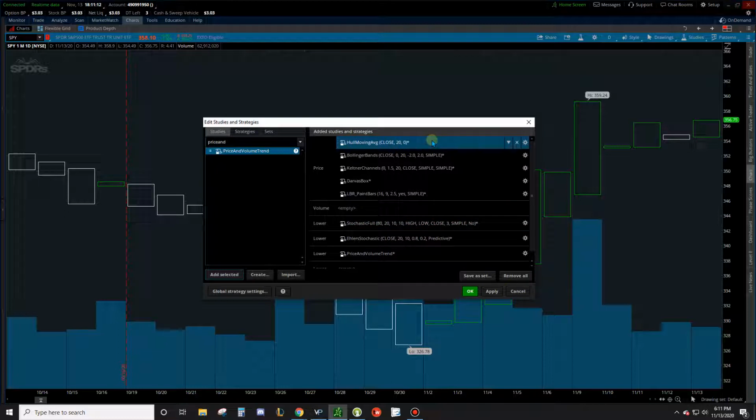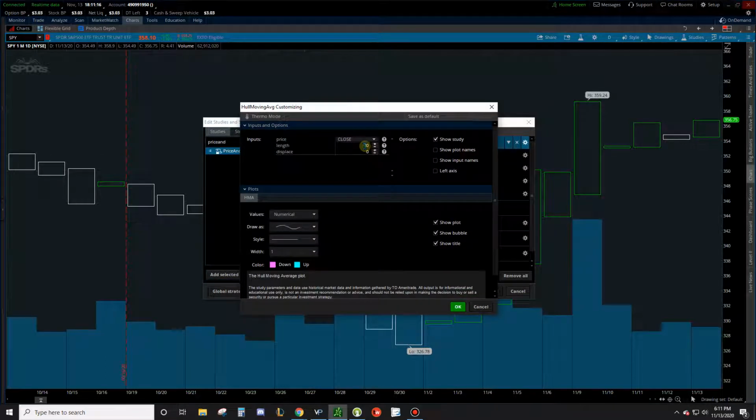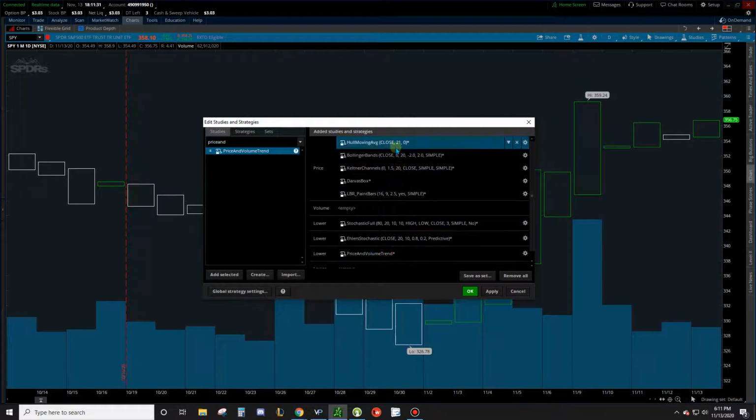So first thing, we're going to go to this Hull moving average. Click the little gearbox there. We're just going to change that to 21. And next, you're going to change these to red, the color to red. And then we're going to draw it as this little circle and line. Okay, that'll set that one up. So Hull moving average is done.